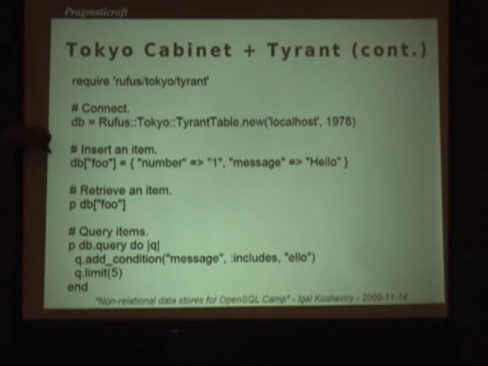In this case, we're looking at Ruby syntax for inserting an item, accessing an item with a hash. We're assigning the key to this hash, which contains our number and message. And we can retrieve it very easily with similar syntax, saying, give me the record that matches this key from the database. It's got an interesting, slightly different query language approach where we create a query, and then we start adding a whole bunch of conditions to it. And then we have order, how many, and then you can actually use it.